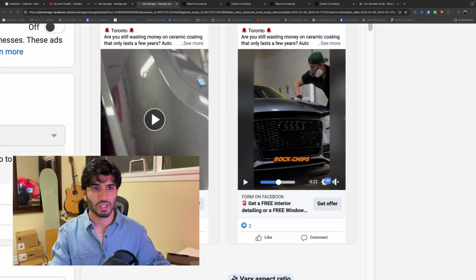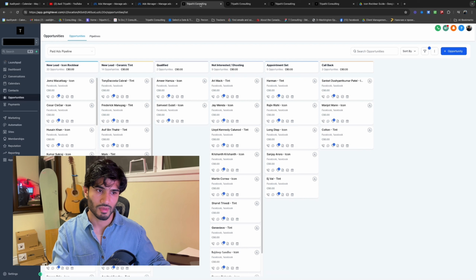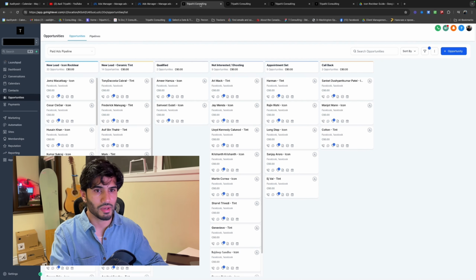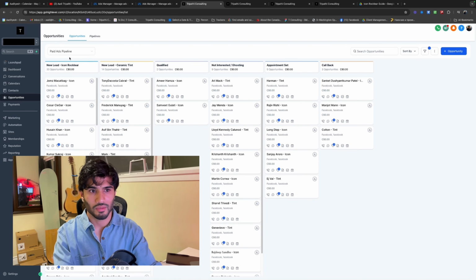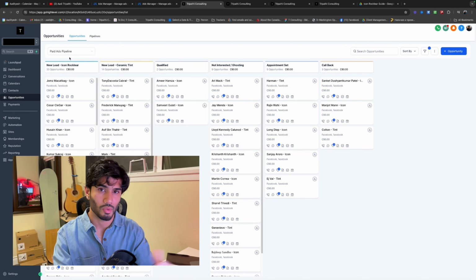And now that we've gone through everything in the ads manager, the next thing that I want to show you guys is the backend system. So this is my GoHighLevel setup. As you guys can see, I have the paid ads pipeline and I have a couple different categories here. So I have a new lead for Icon Rock Clear and then the window tints. Because we're running ads for two different services, this is how I'm differentiating them. So I know which lead is coming in for which service.